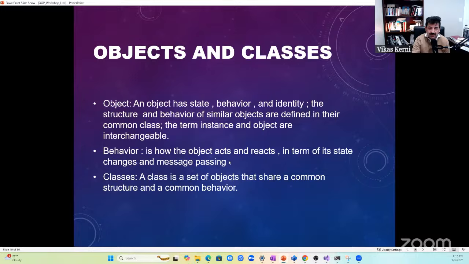A class is a set of objects that share a common structure and common behavior. Most of the time, the example they give is that a class is like a cookie cutter, and objects are the cookies coming out of it. In interviews, what I tell is, let's say a person is a class, and I am one instance of that class, and Aditya is another instance of that class. So that's how I define it.